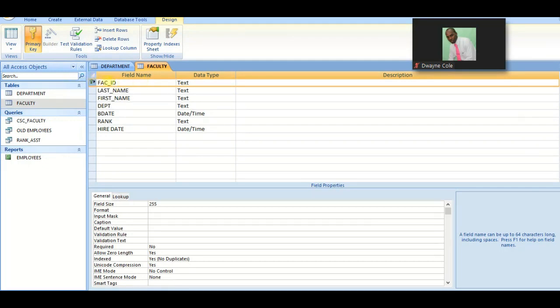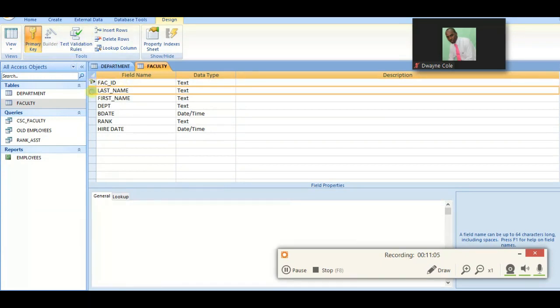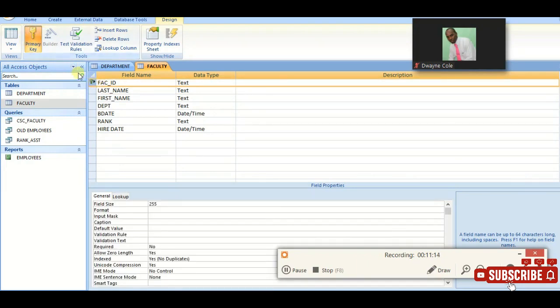To remove it, if we want to remove the primary key, we'll highlight the area again, same area the primary key is in. If I click off this faculty ID, the key is not highlighted. But if I click back on the faculty ID, you see the key is highlighted, simply stating that that is the field the primary key is on. So I can click on it like that, and you realize it is removed.